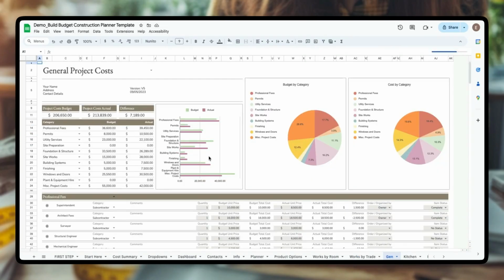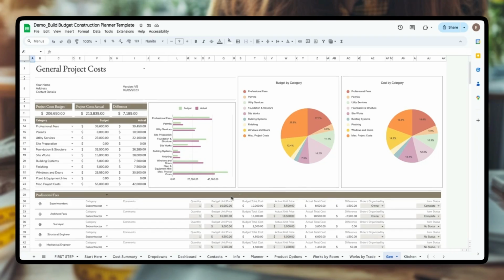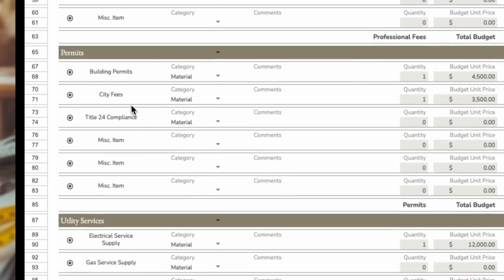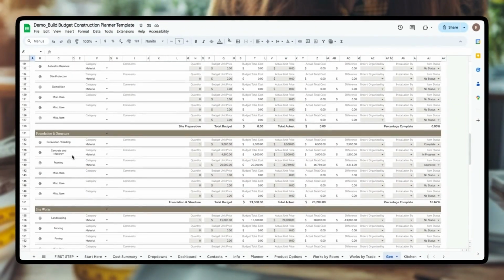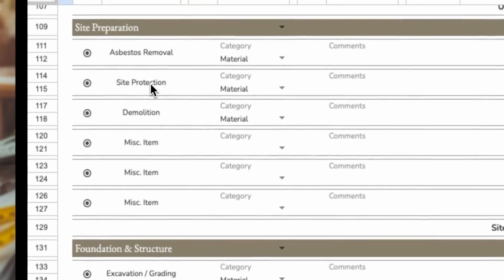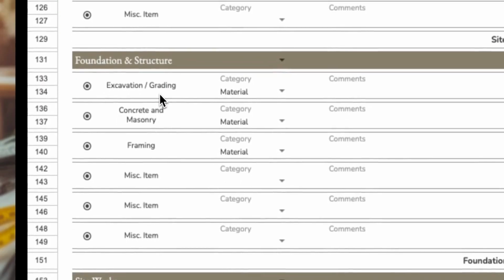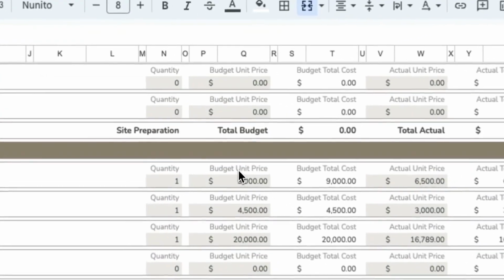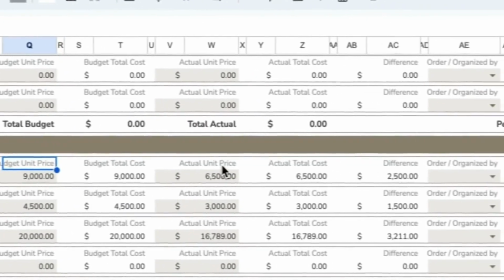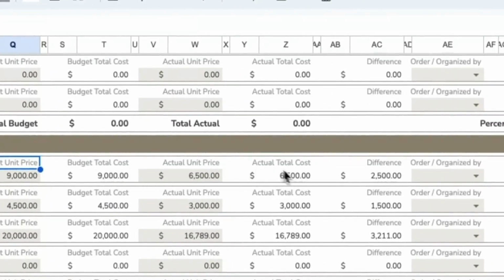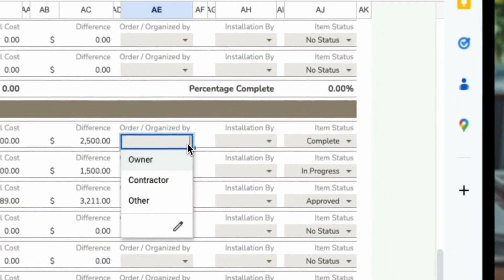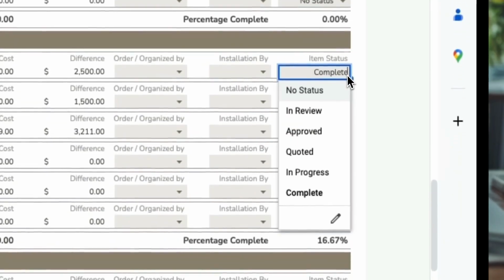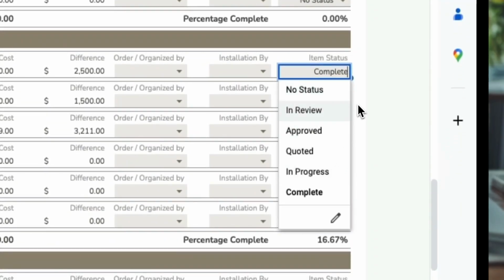And then getting onto the schedules, we've got the general project costs. So these are your fees for professional consultants, your permits, any site prep costs you have, such as site protection or demo. You've got framing, excavation costs here. So you can see here that you put a budget price and an actual price, and it will calculate the totals for you. You can track who needs to organize it or order a particular project. And you can also track the status of that particular item.